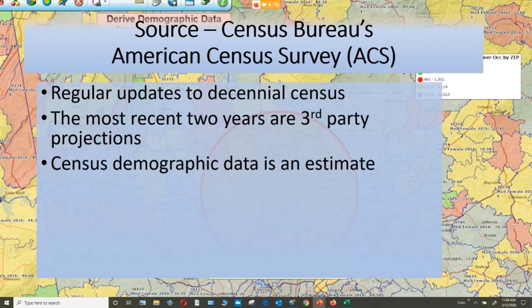Census demographic data is an estimate. You have to keep that in mind. Sometimes people get really obsessed with having all sorts of numbers match all sorts of numbers, and you have to be careful what years you're looking at, whether it's the American Census Survey or some other census release that you're comparing us to.